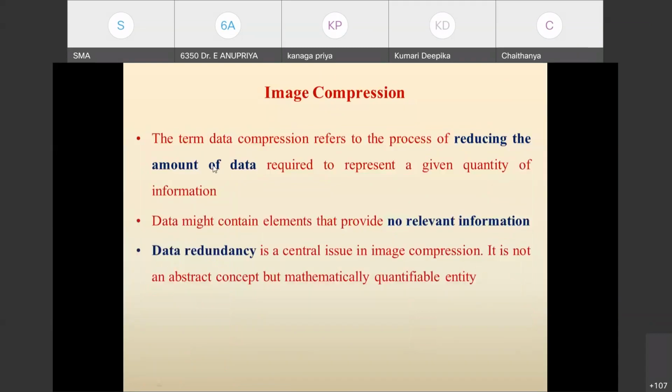The term data compression refers to the process of reducing the amount of data required to represent a given quantity of information. Data might contain elements that sometimes provide no relevant information, which need to be avoided, and sometimes data redundancy. Without our being aware of it, the same data may be available repeatedly, and that needs to be omitted.